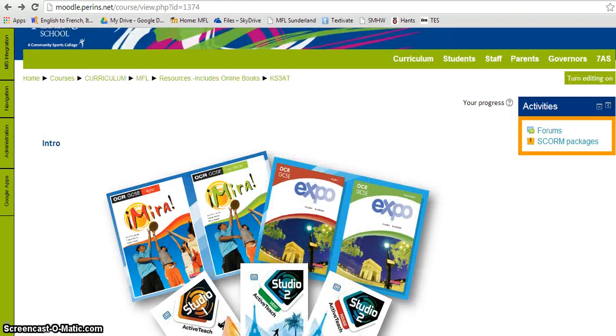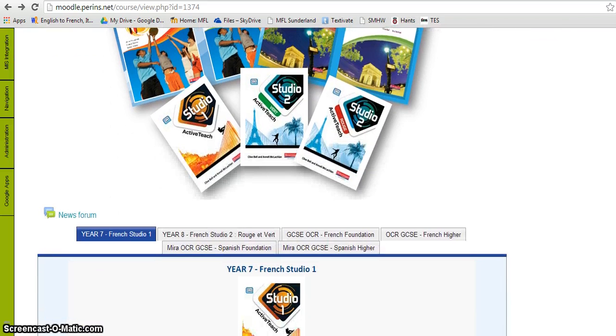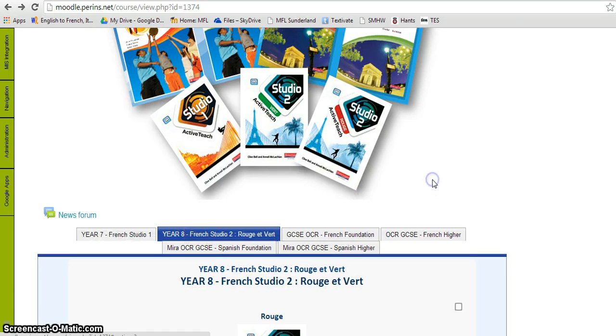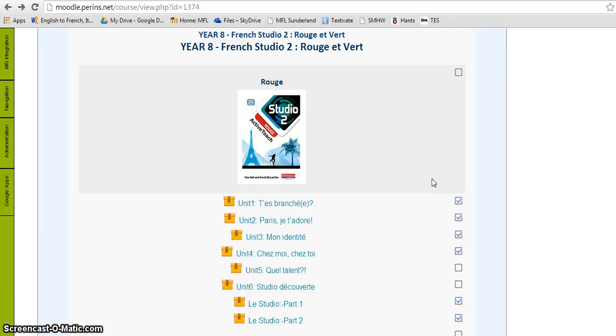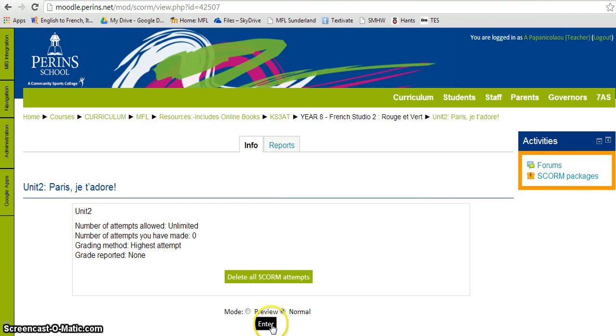So the first thing that I need you to do is to head into Moodle and go into MFL, and then go into the resources, include online books, and then when you get there, you just drop down, find the correct tab, which is here, Year 8, French Studio 2, Rouge et Vert. And we need to find the Rouge book, which is the red one, which is the one that we use, and open up Unit 2, Paris, je t'adore. So Paris, I love you. Open that up and press enter.